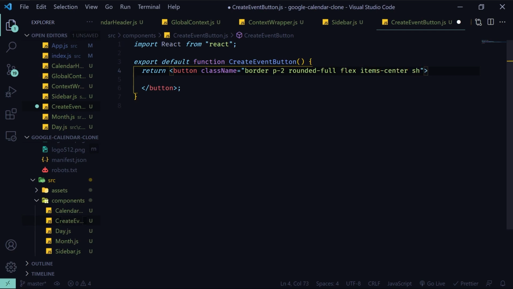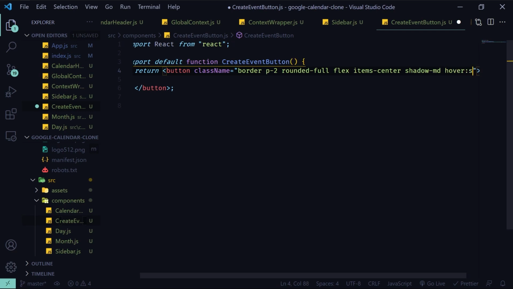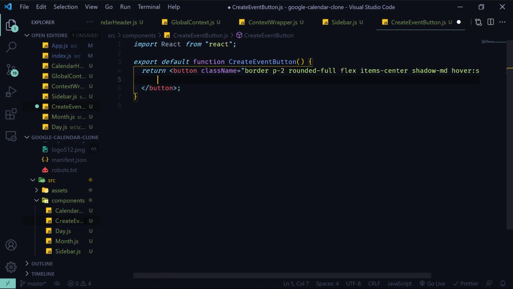Then we are going to have a shadow. So this is how we declare shadows with Tailwind, and it's going to be the size of medium. And a hover state. In the hover state, the shadow is going to be bigger. I'm going to have a shadow of 2XL. And here I can then have an image.